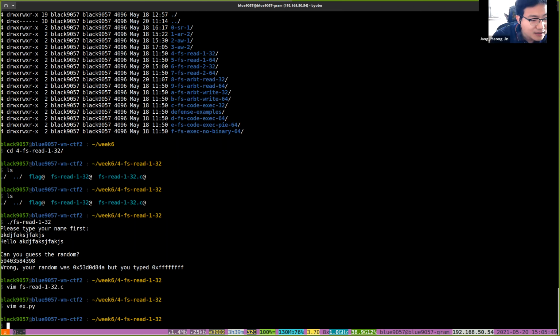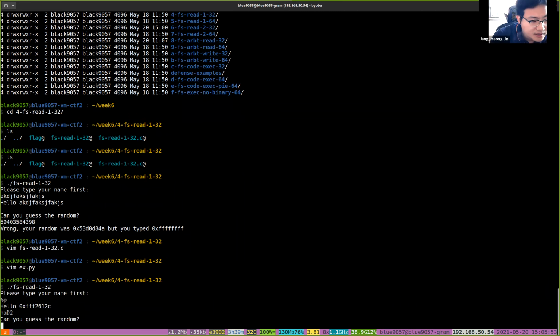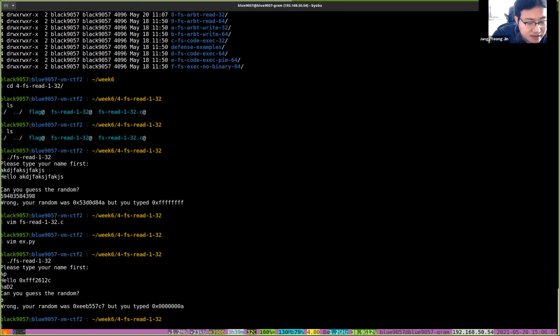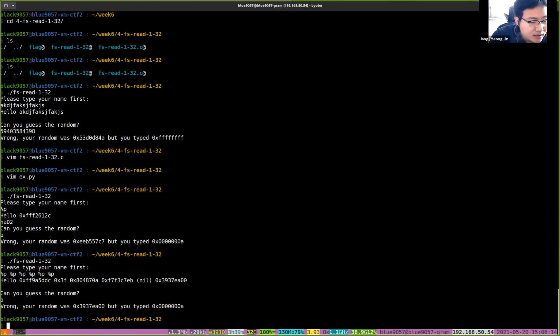Let's try that. So I run the program, and I will just type %p. Instead of printing %p here, printf interpreted this %p as a format string and printed out the first argument on the stack. At this time we don't know about the random, but let me try it again and put some more %p. And now we see that the sixth value, the last value on the stack, was the random value.